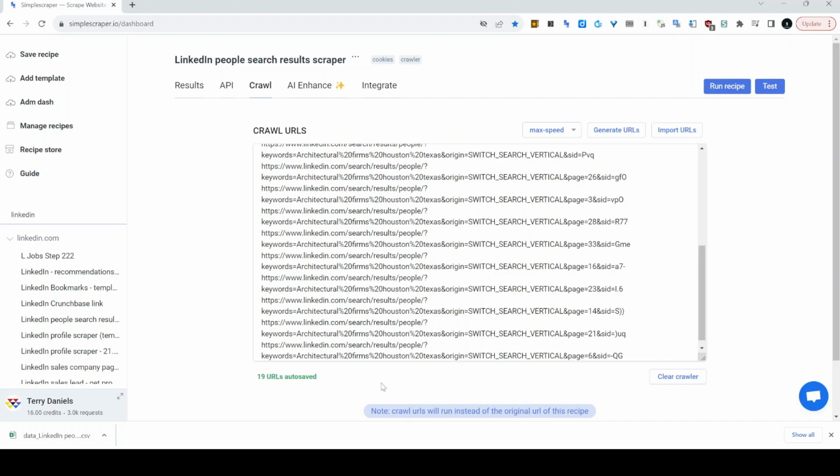Now what we want to do, because we know that we were prevented from scraping all the URLs previously, is probably slow down the scraping a little bit. So there's an option here. The default is max speed, but we can change that to the number of concurrent URLs we want to run at the same time. Now, as I said, in most cases, you can scrape thousands upon thousands of URLs at the same time. SimpleScraper will automatically run them at the appropriate concurrency.